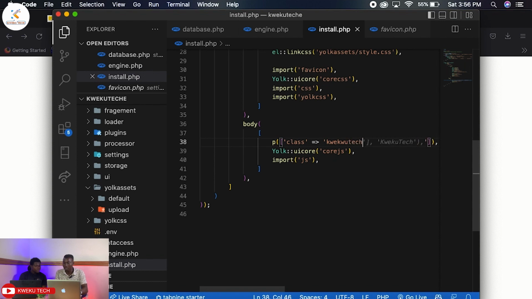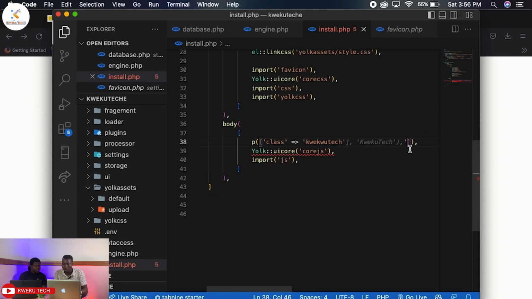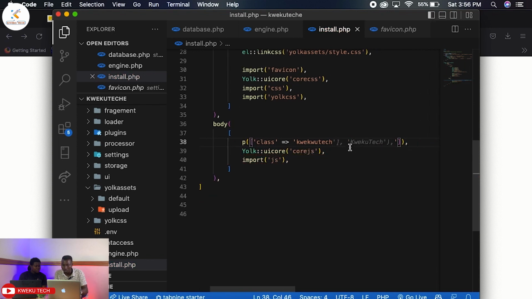So the key is class, then the value is Kweku. Oh, okay. Yes. Sorry, what's going on? All right, so we can close. It's been closed already, it seems. So you remove one. Okay, sorry.